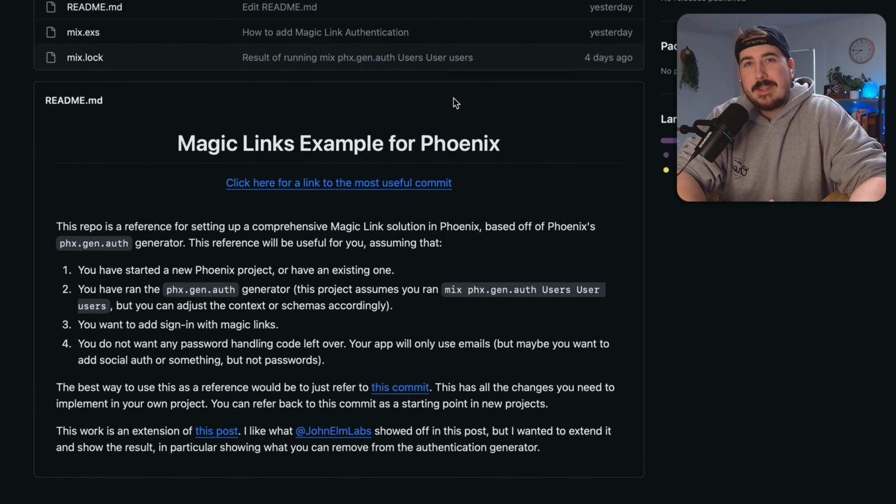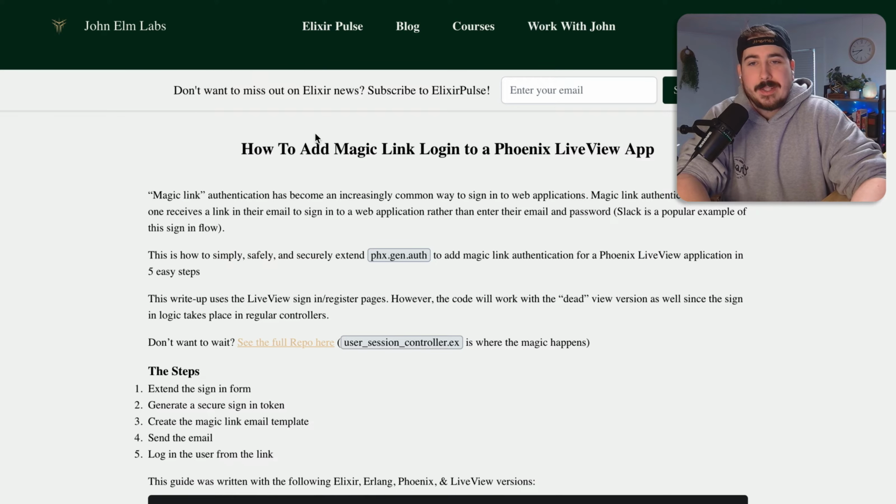I want to show you a method of adding magic links to your project, and I'm going to show you a GitHub project where I've laid out one commit with everything that you need. I began this project by reading this post by John Elm.